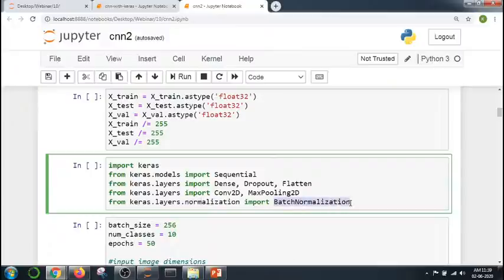Batch normalization is about the batch size. If you give a batch size equal to 10 or 20 or 256 or anything, each and every iteration takes that much batch. For example, if you give 256, then in every iteration it will take 256 images to train the algorithm.